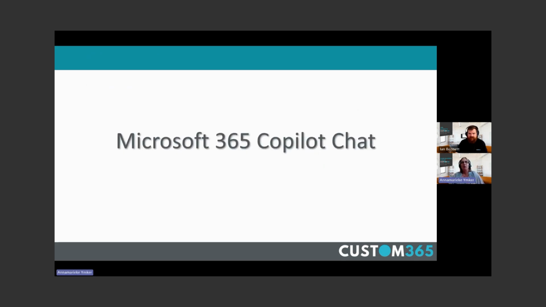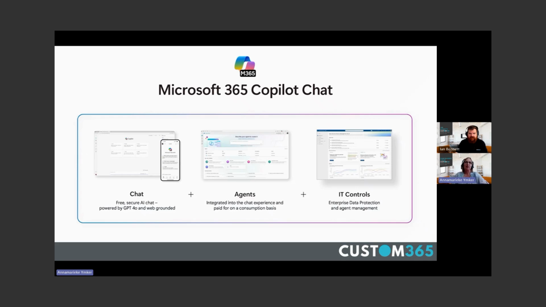Right, let's look at what we can do with Copilot Chat. The first thing is that it gives you free, secure, enterprise-ready AI chat. It's powered by GPT-4o, which is a really good version of the GPT, so it's a great place to be starting, and it's grounded in the web.